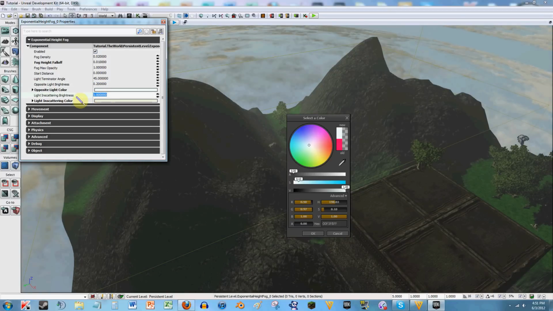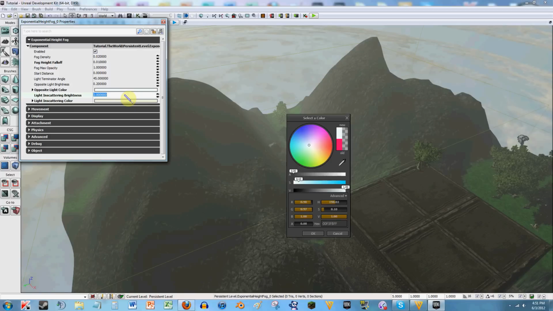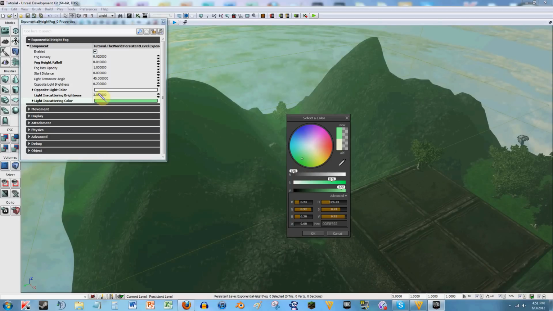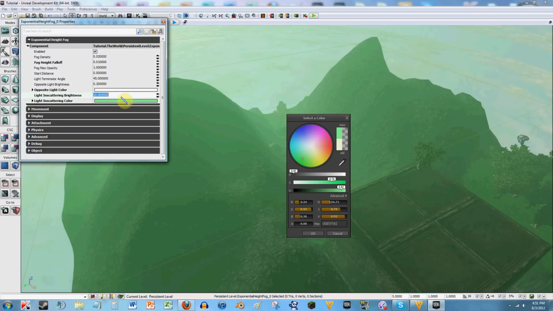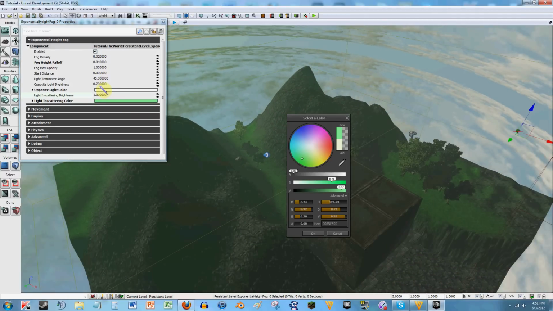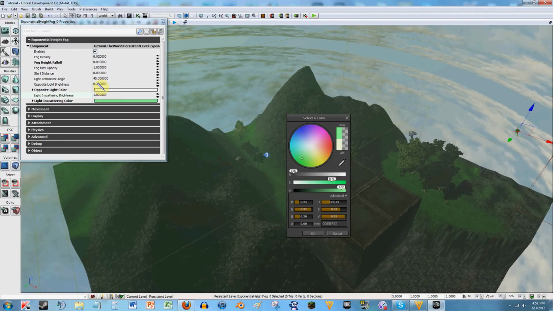And then your in-scattering brightness. Okay, that's the opposite light color I'm messing with. So go back to that. If you do like 10 and then 1, okay, so that will mess with, oh, so you can actually change the brightness levels of these two individual colors. I just realized that. My bad. I wasn't paying enough attention.